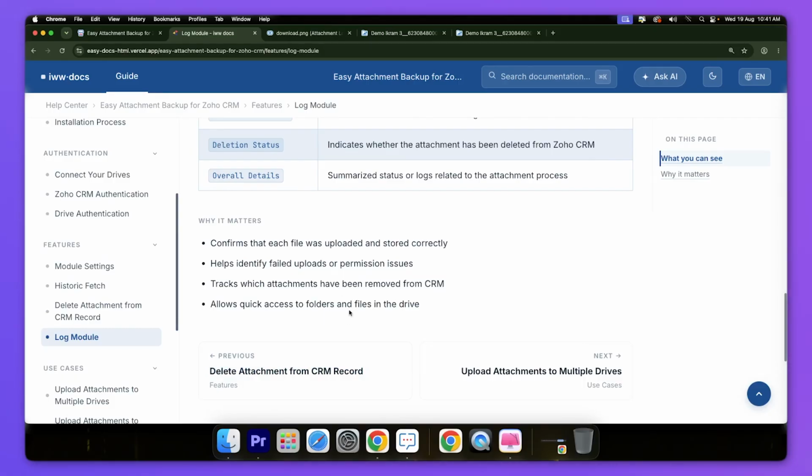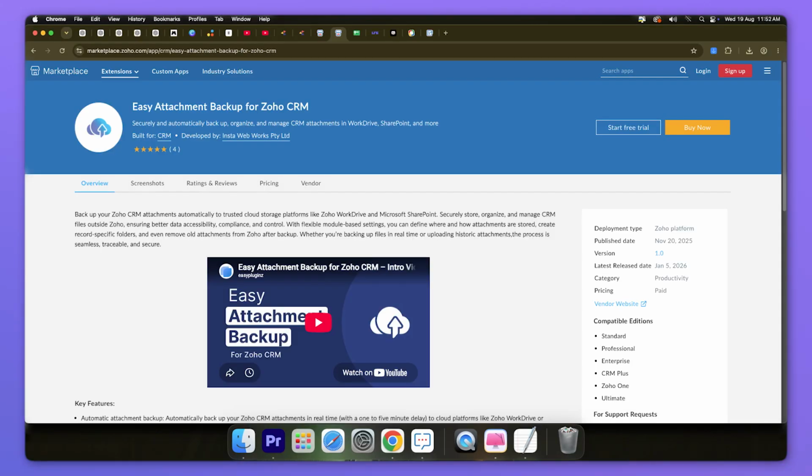So, the Attachment Logs module gives you a complete overview of your attachment backup activity. This is another useful feature of Easy Attachment Backup for Zoho CRM.